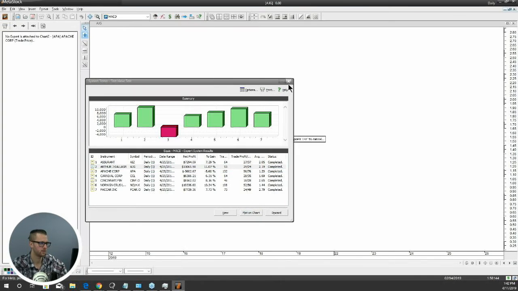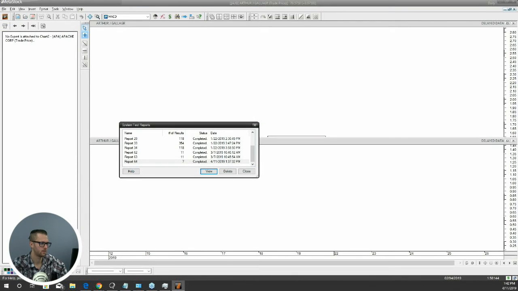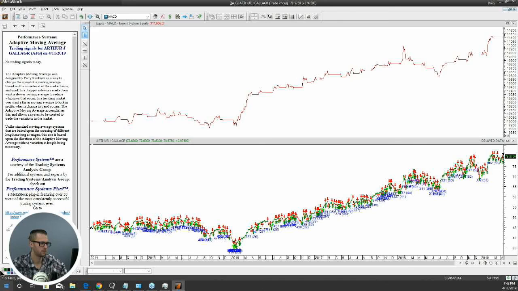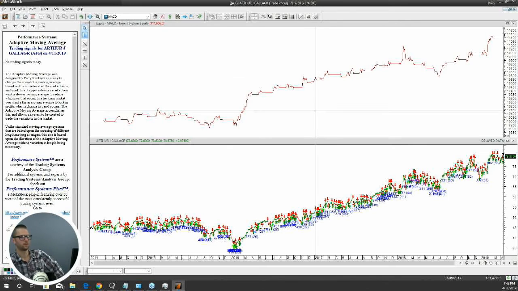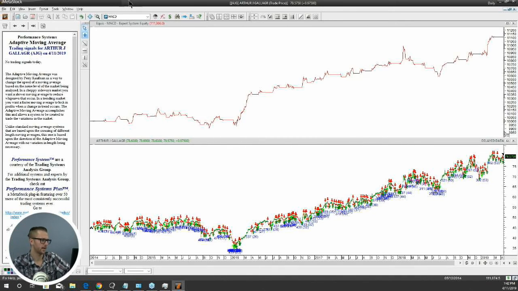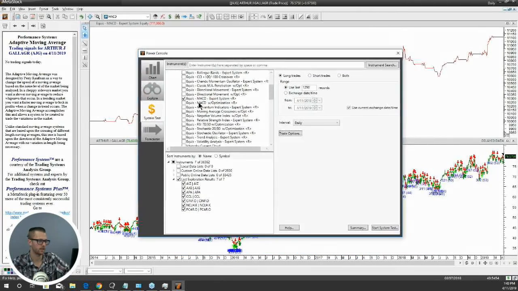Plot on chart. Yeah, by the way, I guess I should have mentioned that when you do a system test and you open up a chart from the results page, you can click plot on chart just like that, what I did, or I'll show you again.